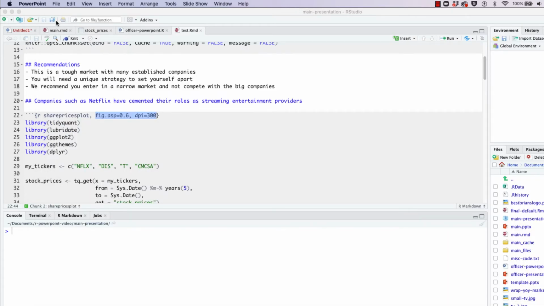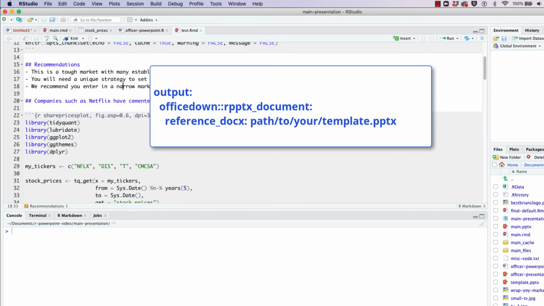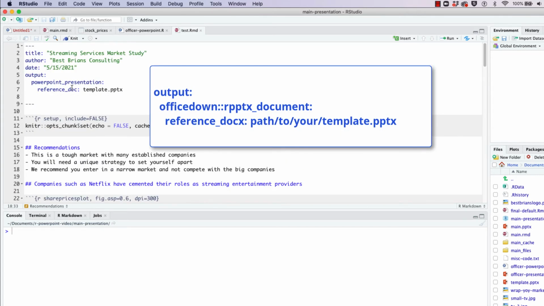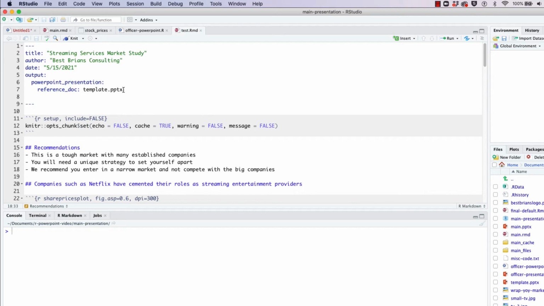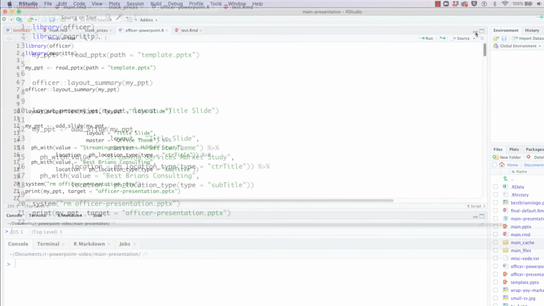Let's explore the officer and officedown libraries for further customization. You can use officedown in the markup as officedown::rpptx_document and provide a template. But I have not found the exact advantages of doing so. Instead of creating an RMarkdown file, we will create an R file and build the PowerPoint presentation one slide at a time. So this is a different approach from what we have been doing so far. This is pure R code compared to the Markdown code.